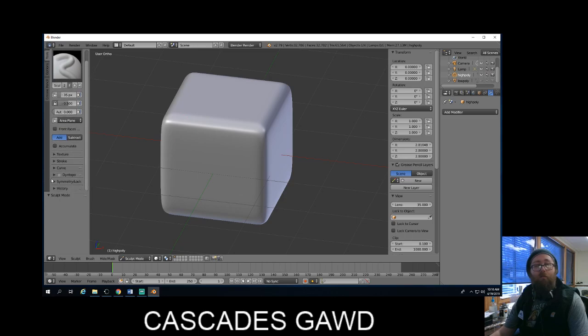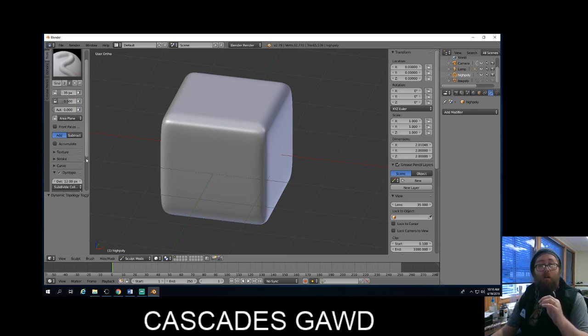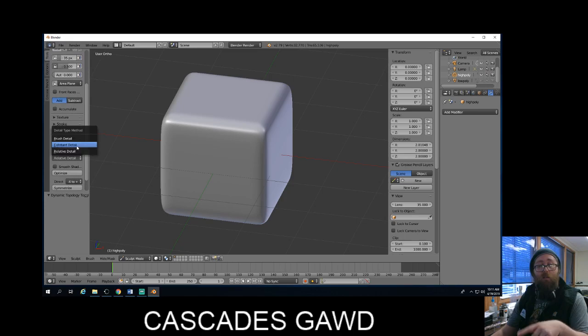So I'm just going to click here. It says vertex data detected, and that's probably it finding UV data. Just hit OK, and understand that UV data is going to get thrown out the window when you use dynamic topology. And then I'm going to change this from relative detail to constant detail. That allows me to have fine grained control over how big my brush is, or how big my triangles are that I'm sculpting into my object. So I'm going to change it to constant detail. I'm going to crank this up to 30.